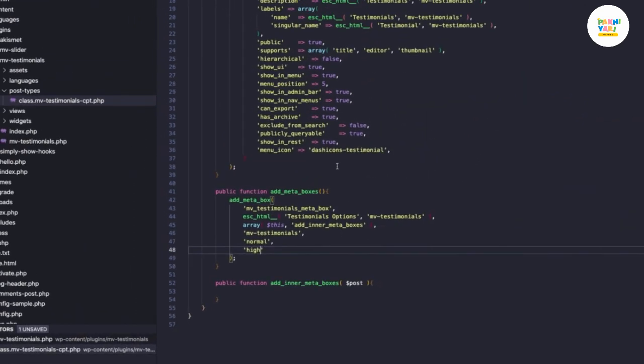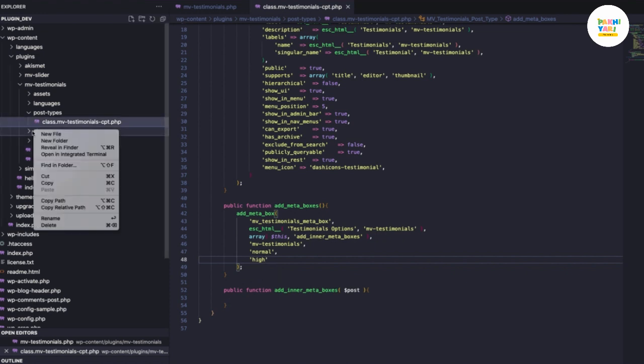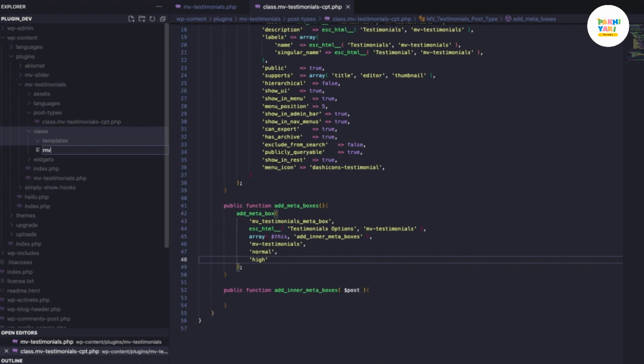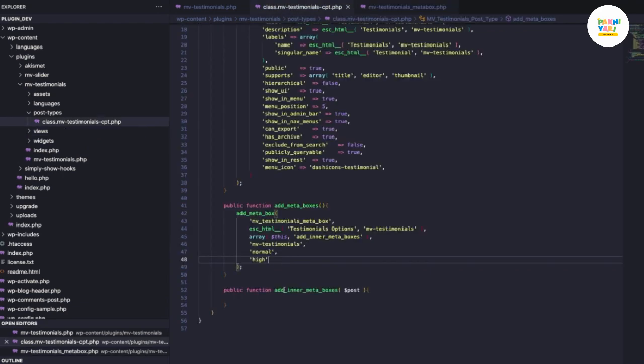Well, now let's define what goes inside the Metabox, which is basically some HTML fields and their values. We're going to do the same thing we did in the other project. We're going to put all this outside the class in a separate file. So here in the views folder, I'm going to create a file called mv-testimonials_metabox.php. And now I'm going to require this file here inside the add_meta_boxes method.